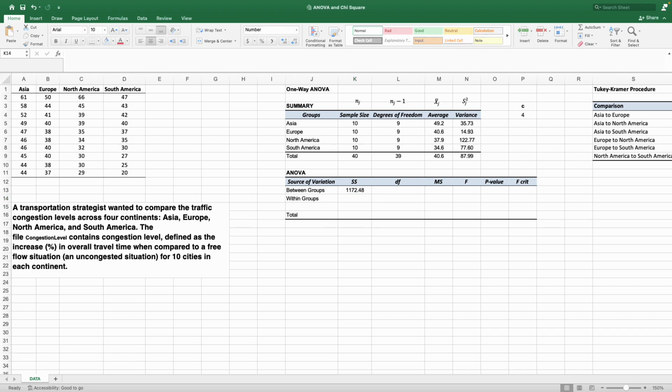Okay, now with the within group, you can actually just take the degrees of freedom and multiply by the individual variance and add those up. So I'm just going to do equals degrees of freedom times the variance plus degrees of freedom for Europe times its variance plus degrees of freedom of North America times its variance plus degrees of freedom for South America times its variance, enter, and we get 2259.